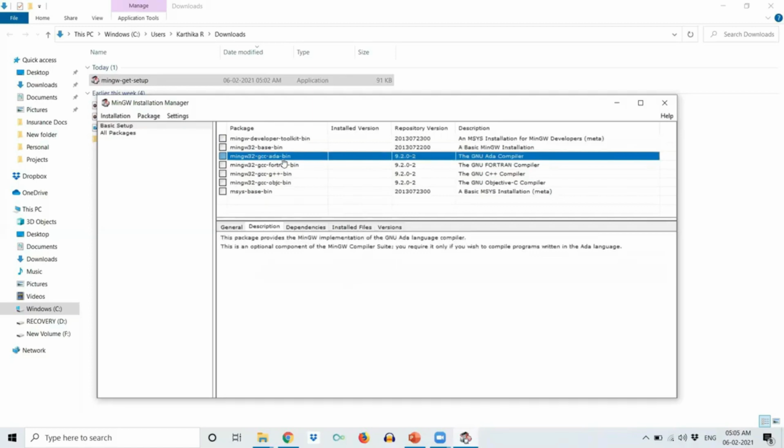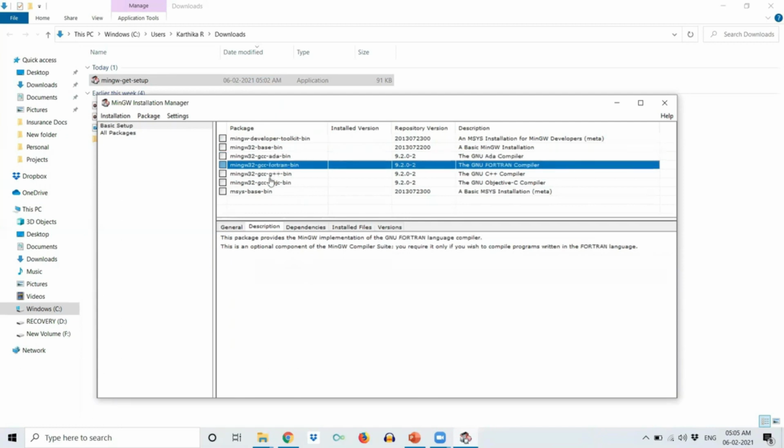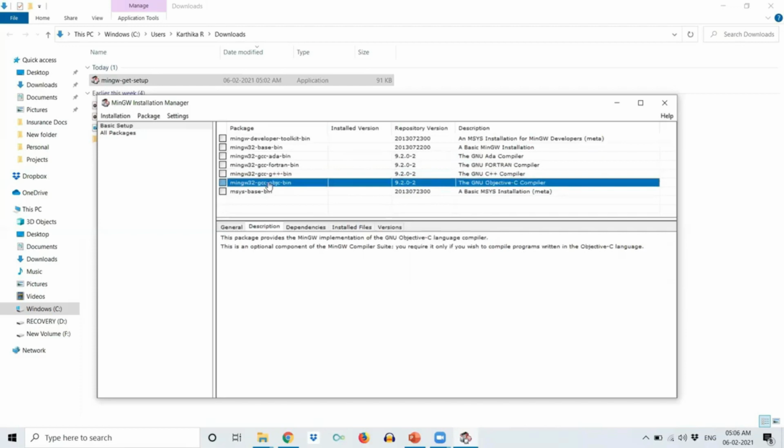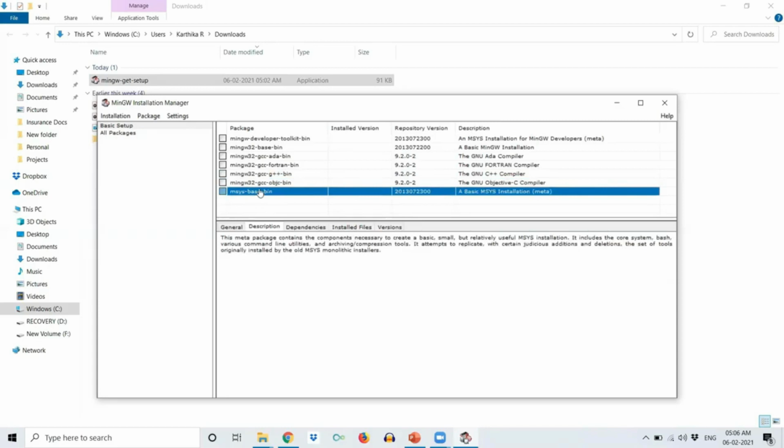And this is for Ada language compiler. This is for Fortran. This is for C++. This is for Objective-C. So likewise, we will have multiple different programming languages that can be selected and installed. So for us, we are going to see the tutorials on C and C++.